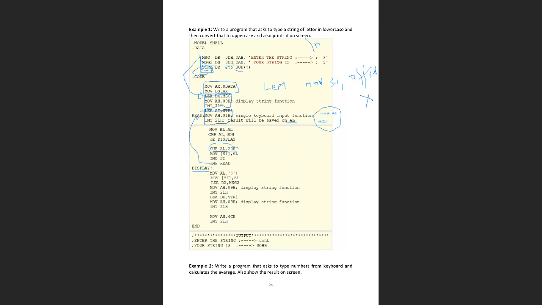All right, now it's about the display. What will we display now? Before we display, for example, this message we want to display, your string is, or the result is, something like that. It is in a memory location with the name message 2.